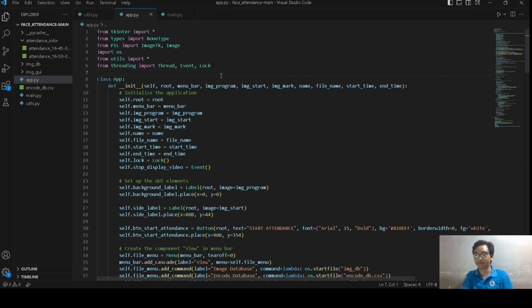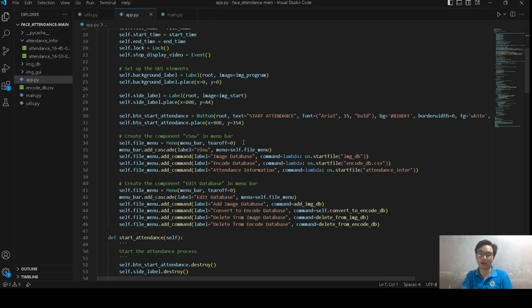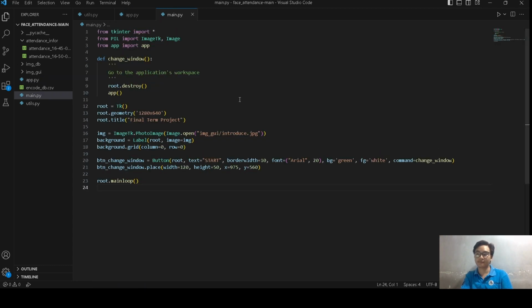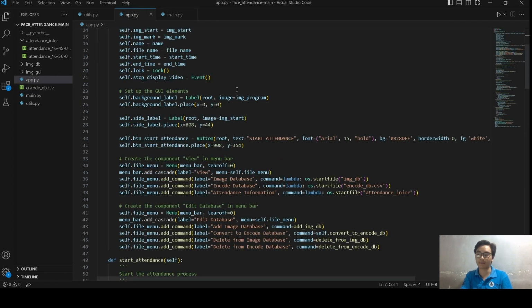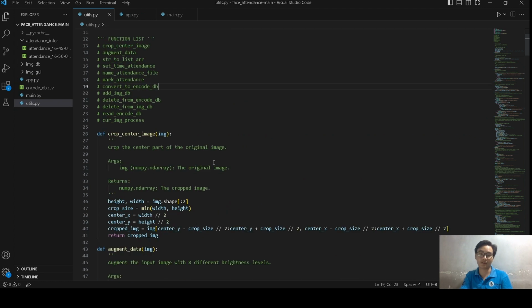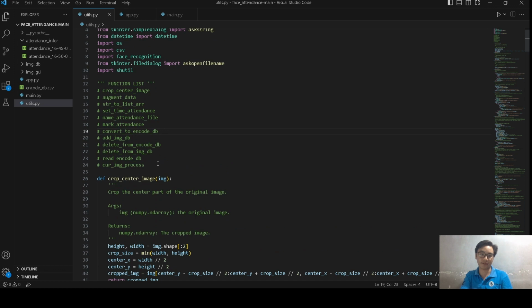This file is where we design the UI with buttons, menu bar, and notifications. The main.py file is our project startup file. I will present the code in two files, main.py and app.py. And my team member Phap Anh will present the code of the functions in the routine.py file.